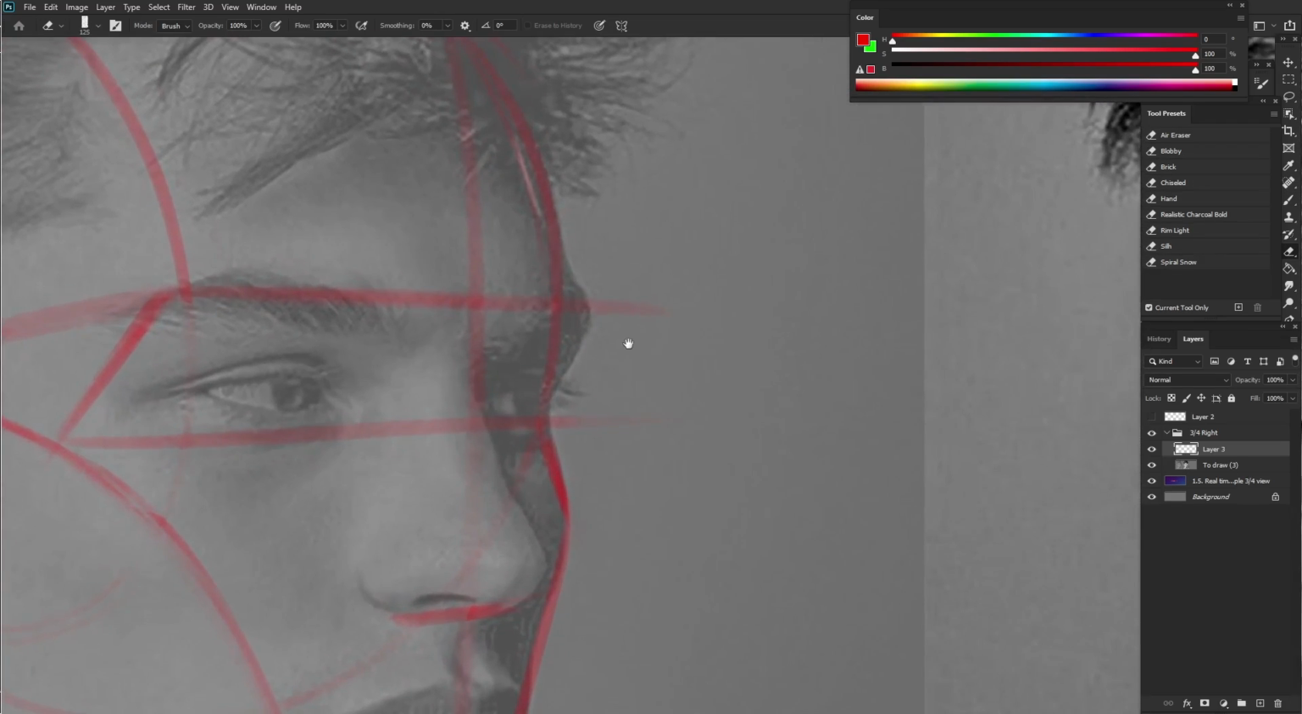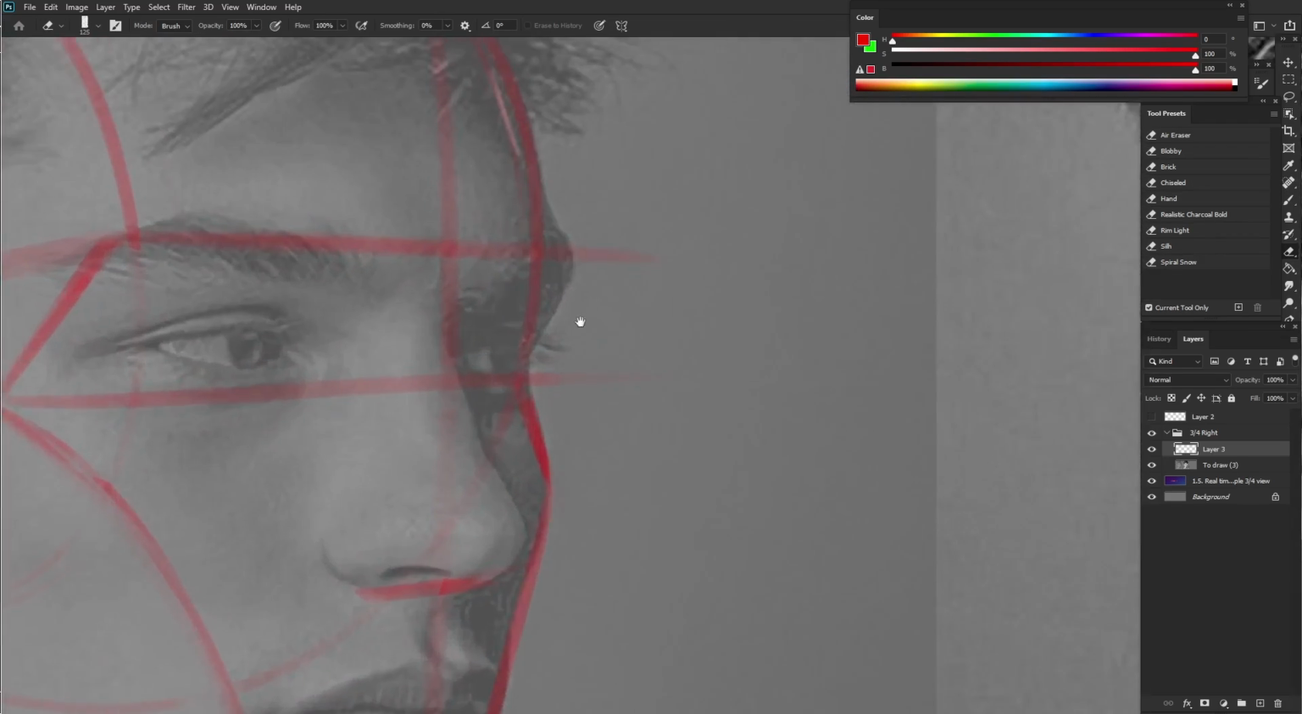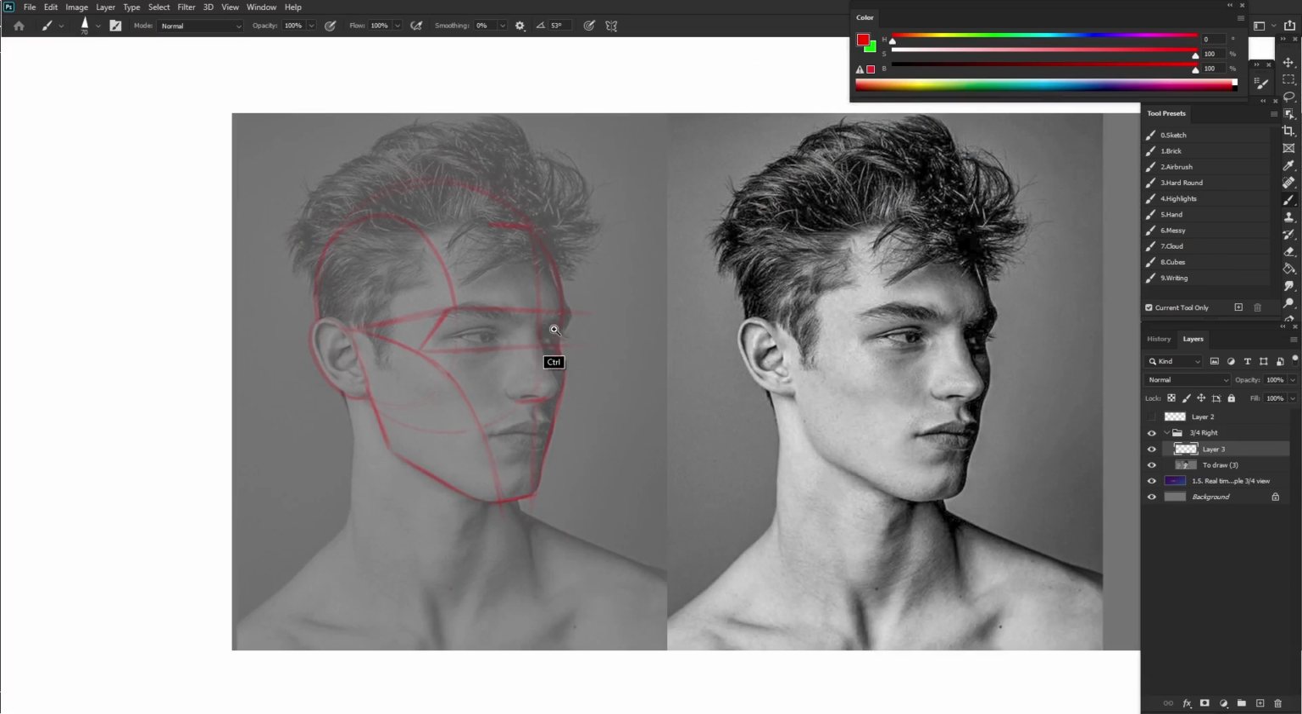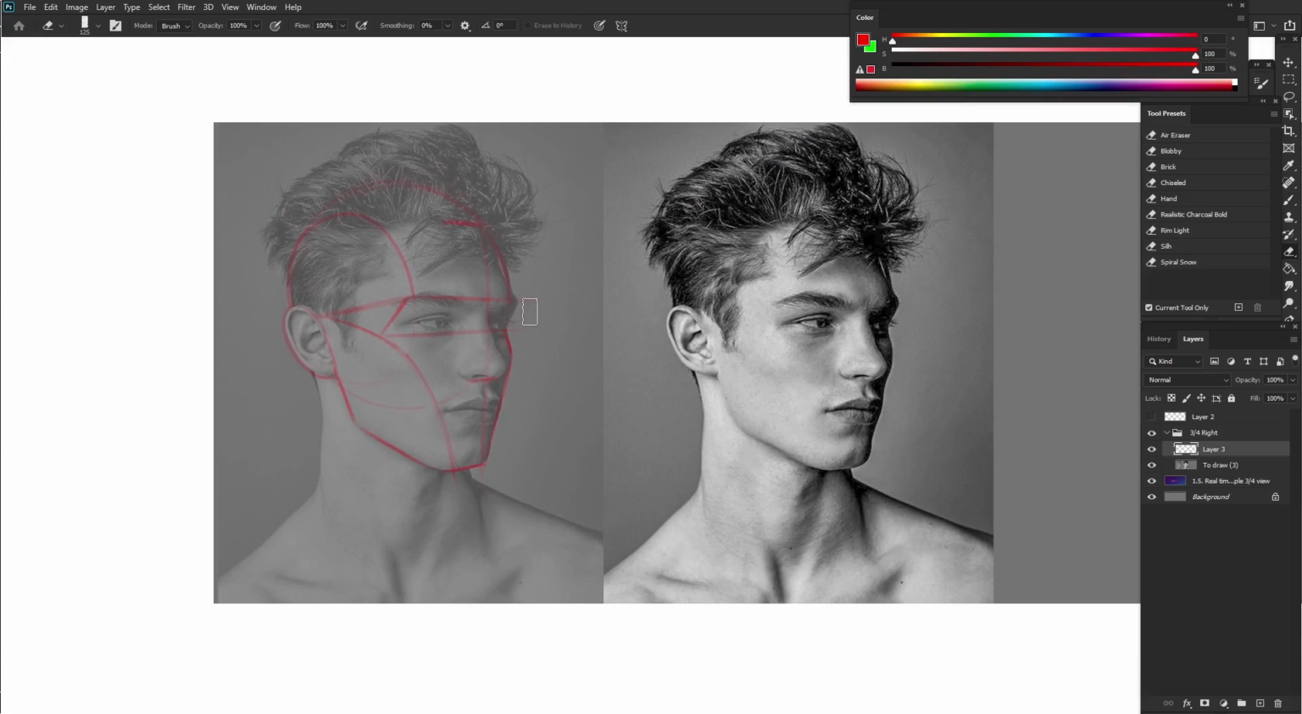Now see this line over here, I'm zooming in just to show you. This line in here is actually from the initial circle, but it doesn't really match exactly where the angle of the eye area is. So what I'm gonna do is erase all of the other lines, and then I'll do a very confident line now because I'm much more confident about the angle of the eye area.